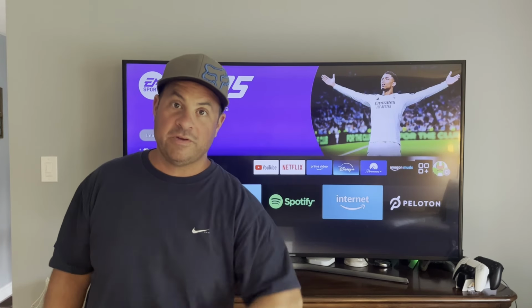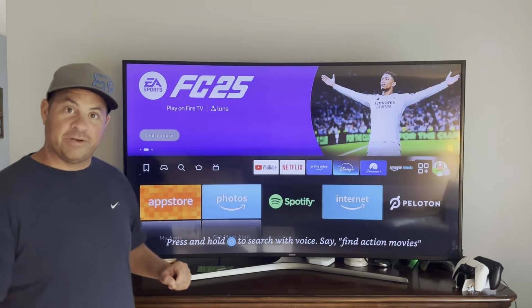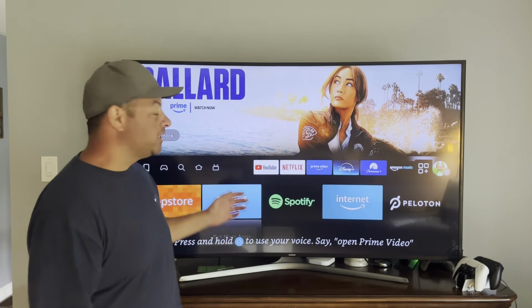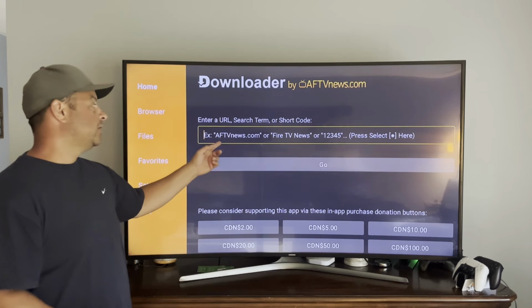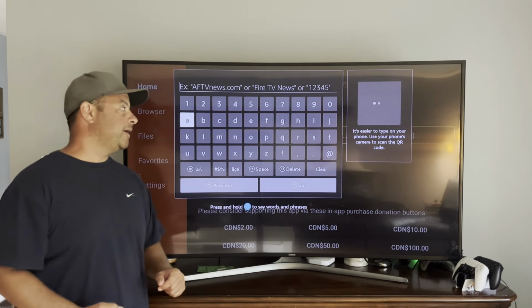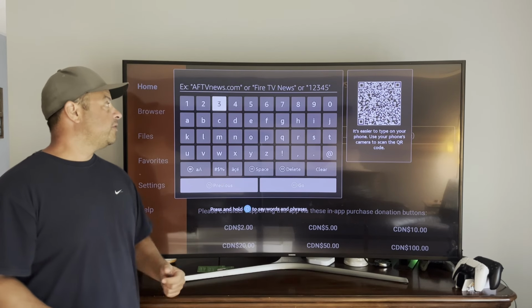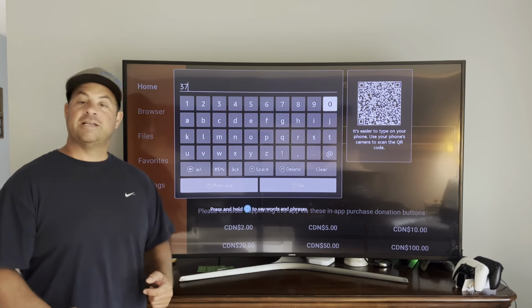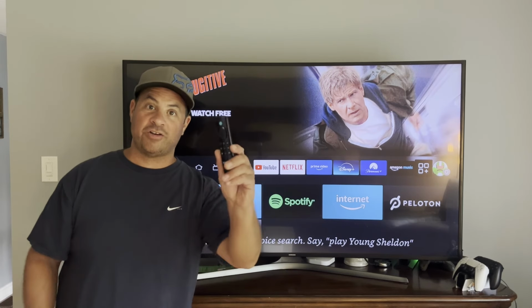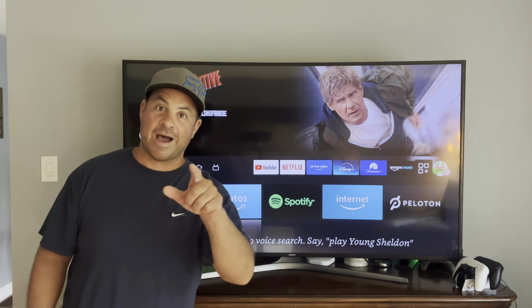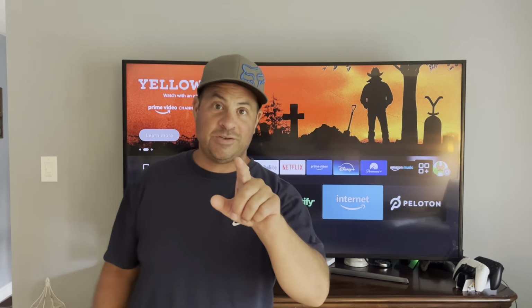Are you looking for new movies and new TV shows on apps that aren't available in the Amazon App Store? Are you sick and tired of paying high prices for crazy subscription fees? Scroll up, hit OK, and we can type in this shortcut: 3701. Movies and TV shows, all on your Amazon Fire TV Stick, on applications that aren't available on the Amazon App Store? Stay tuned and check this.